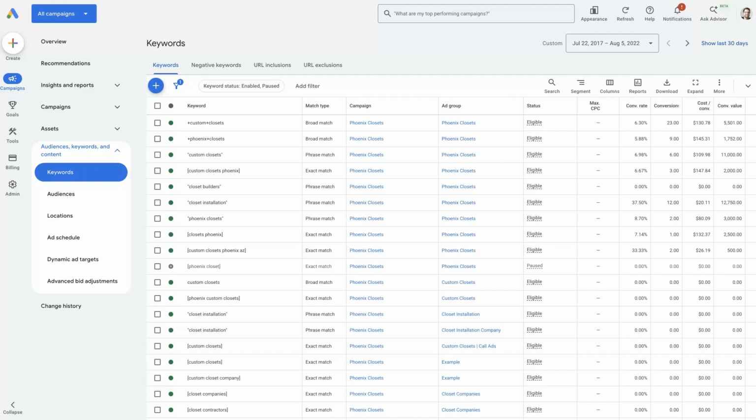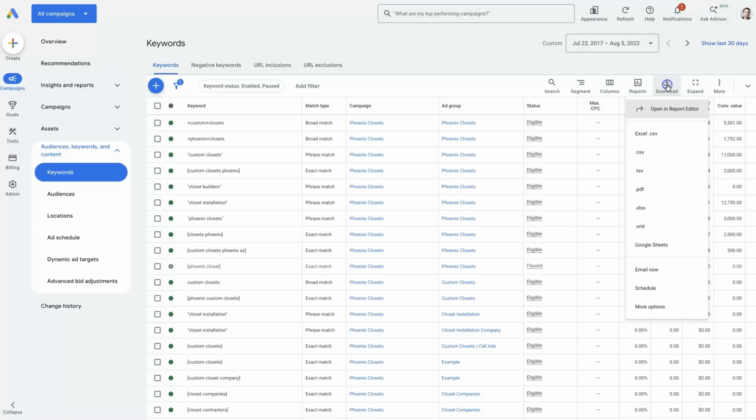If you want to know how to download your keywords from Google Ads, it's pretty straightforward. All you're going to do is go over to campaigns and then under audiences, keywords, and content, you just hit keywords right here. And then on the top panel up here, you'll see this download option.